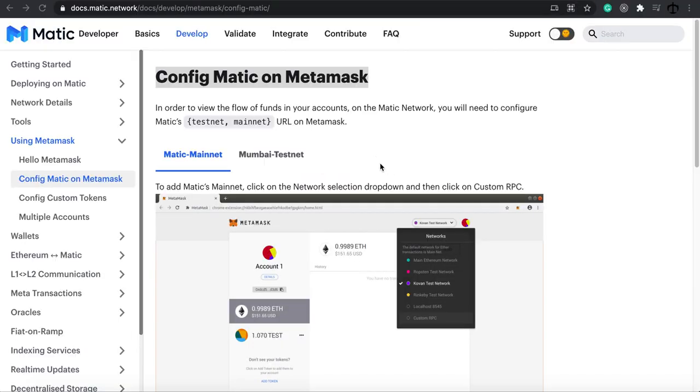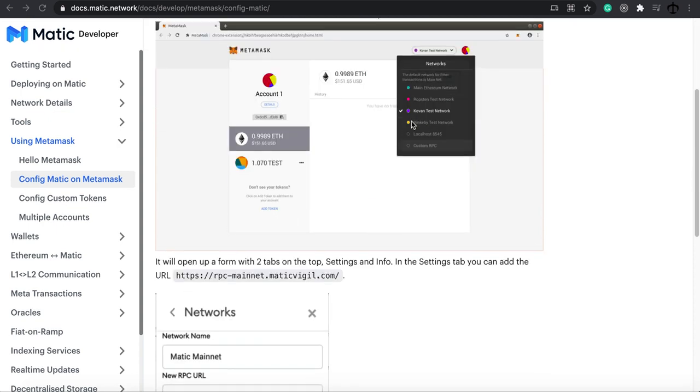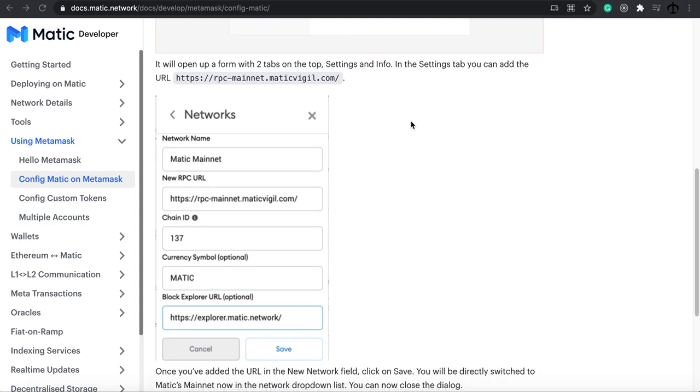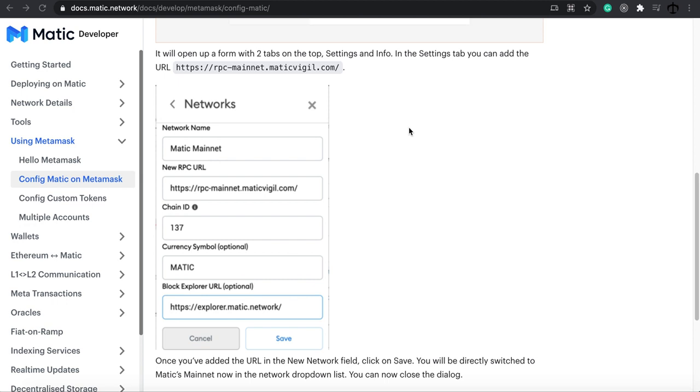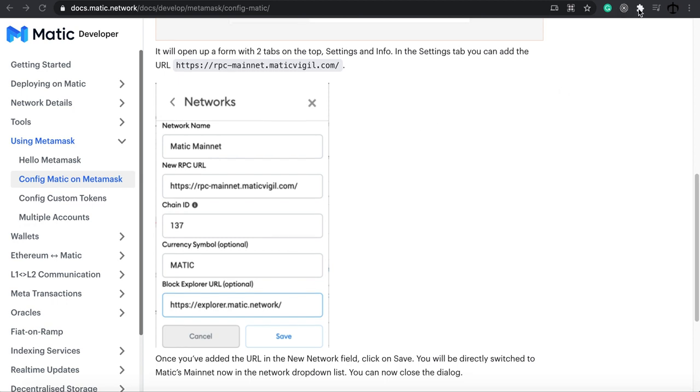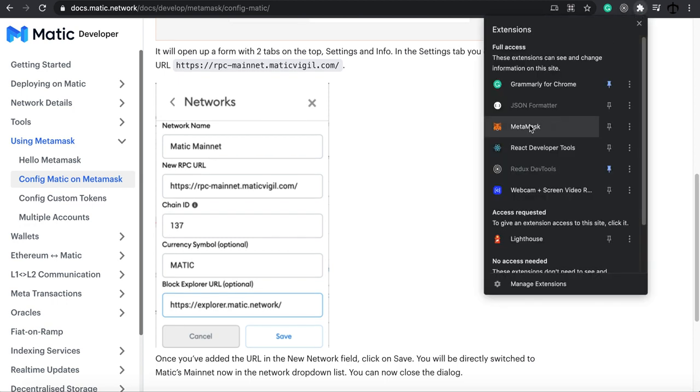Welcome back, and I'm going to show you today how to configure Matic on the MetaMask web wallet. Why is this important? Because Matic, now known as Polygon, is an amazing network, cheap in gas fees and very, very fast. So we want to be able to make use of that, buy some Matic tokens. And the first step to do that is to set up a custom RPC.